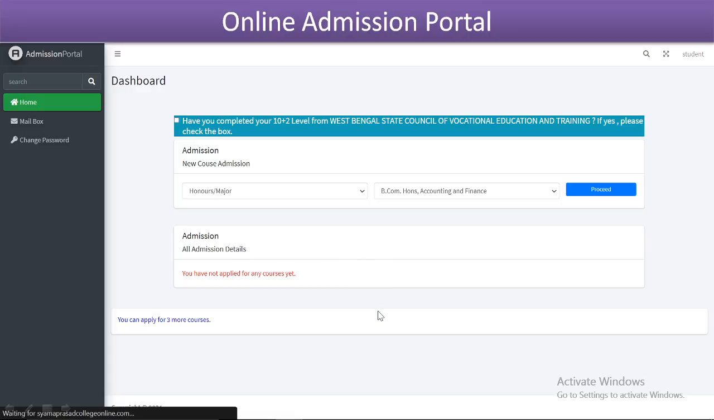But you have to remember one thing. Once you enter your academic profile in your own profile, academic profile means the marks that you have got in higher secondary, your personal records, your personal details, once you enter this for one of the courses that you have chosen, it will remain in the system.